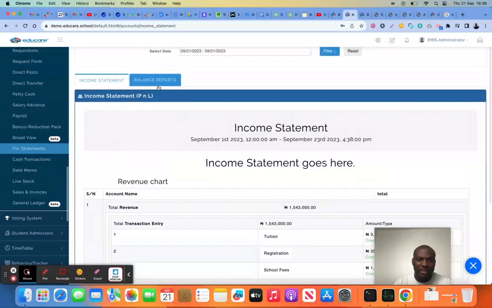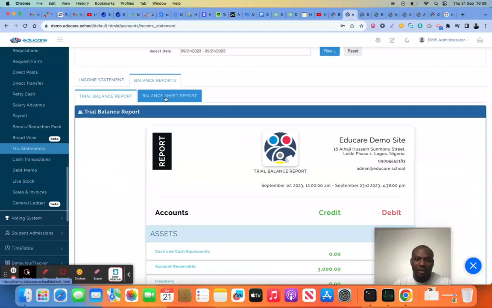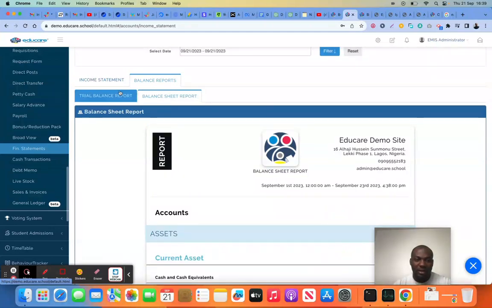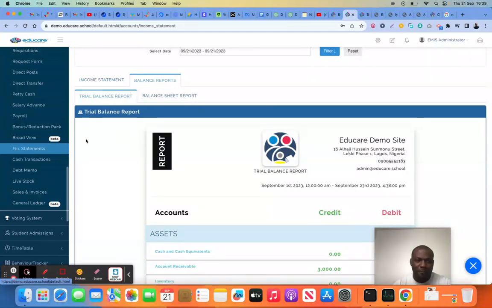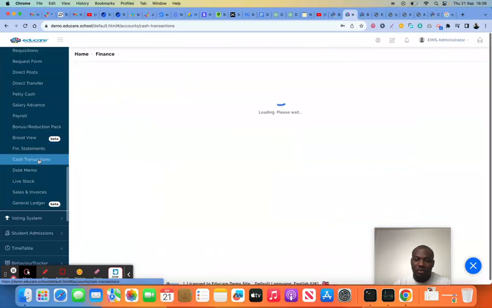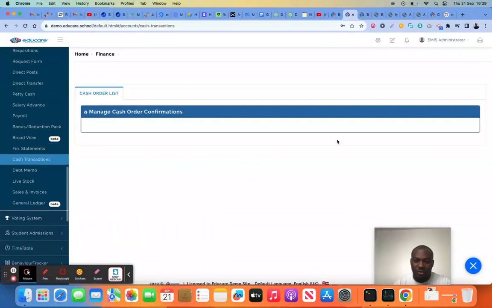Also, your balance sheet is generated on the fly, and your trial balance is generated on the fly. Now, cash transaction, you use it more when there are issues, there are errors. A transaction was wrongly posted and you want to revert it. This is where you now use the cash transaction to be able to revert that action. But normally, this is a view that is not public. It's only for the admin.